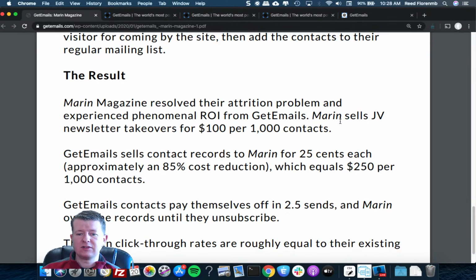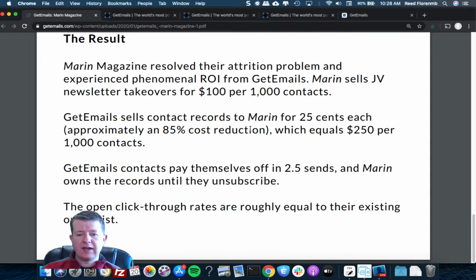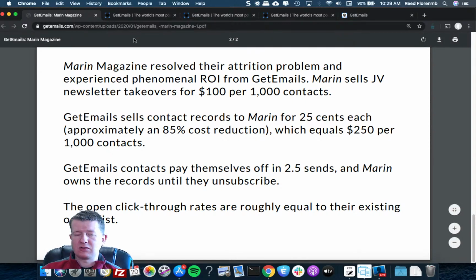They do solo ad blasts to their newsletter, and they charge $100 per 1,000 contacts that they blast out to. And so they get the leads for 25 cents, which costs them 85% less than they normally pay. And that would equal about $250 per 1,000 contacts that they generate. So they only have to send out 2.5 email blasts to those subscribers to make their money back from Get Emails. They're getting open and click-through rates that are basically equal to their existing opt-in lists, and they own that lead forever. So it's a really affordable way for them to basically arbitrage this out and make money.